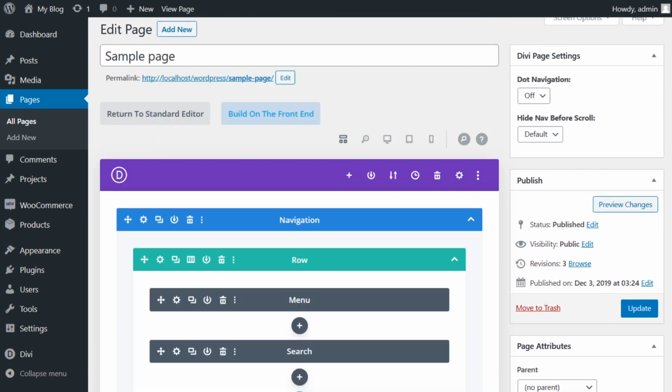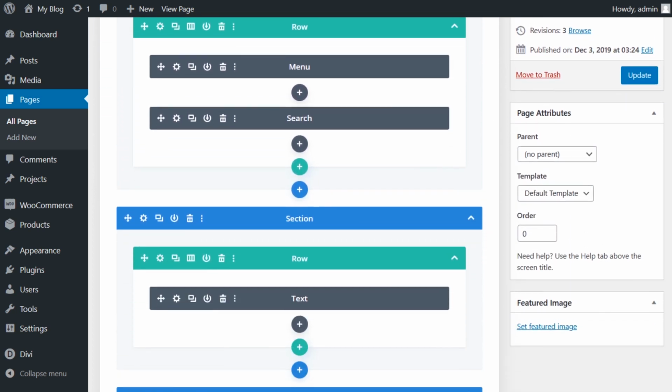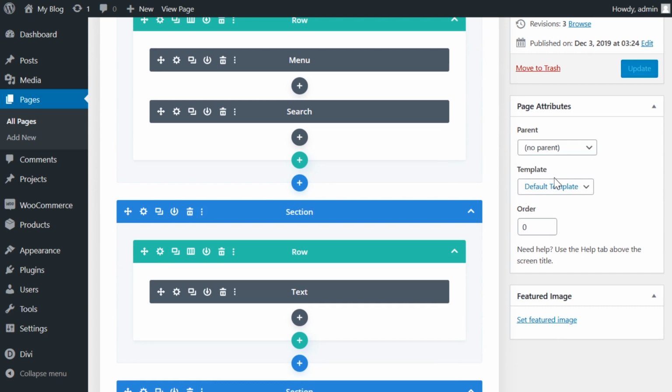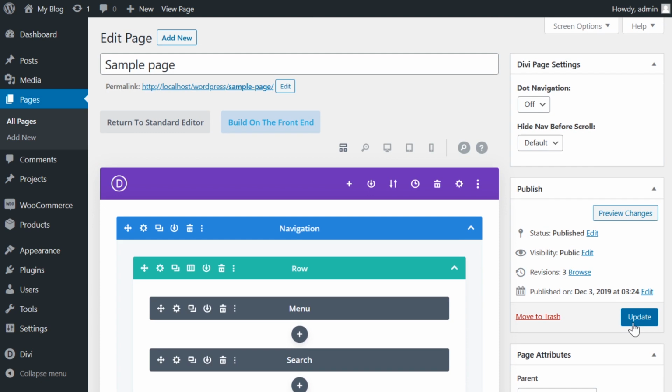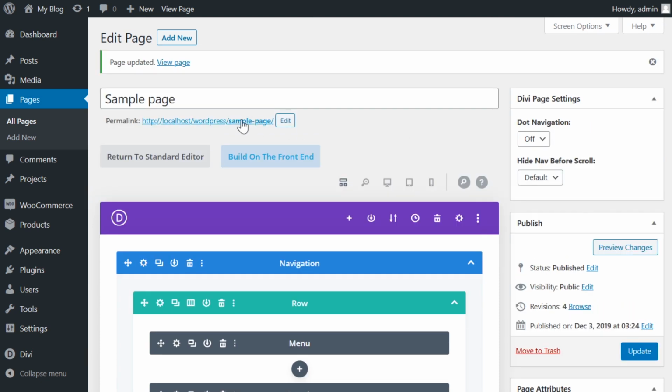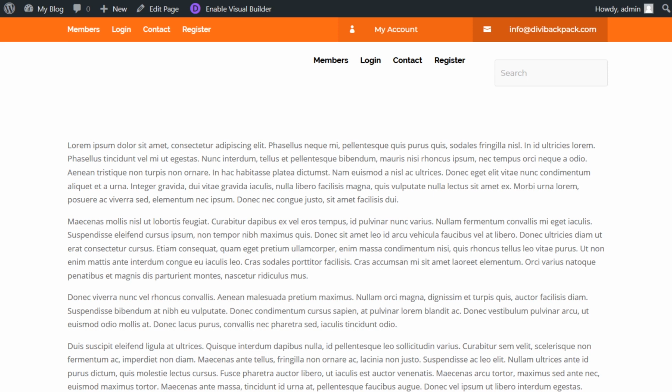Before updating this page, I do want to note that if you want to keep the default header from showing on the page, we need to scroll down and go to the template section here on the right hand side and select blank page. Now we can scroll back up and click the update button. And just like that, we're going to go ahead and view our sample page. And there we go. We now have a brand new header for this page.